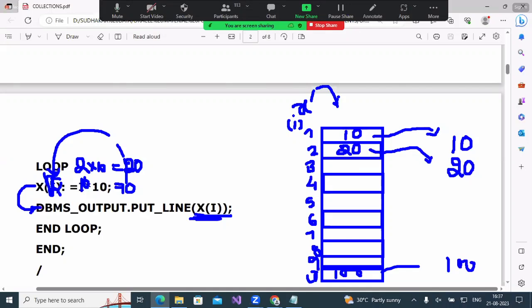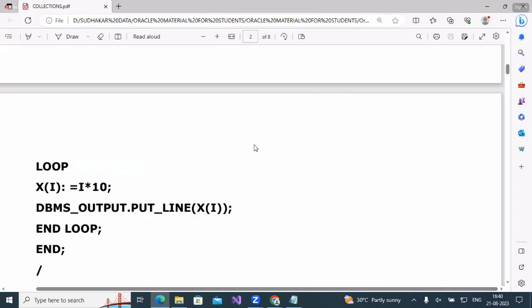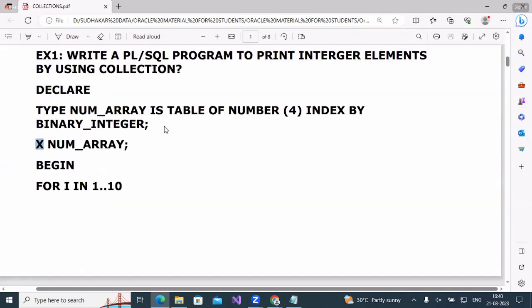So once it reaches the maximum value, from first to last value, your loop automatically exits. That is a for loop statement. So this is what now? Numbers from 10 to 100 I am going to display here.